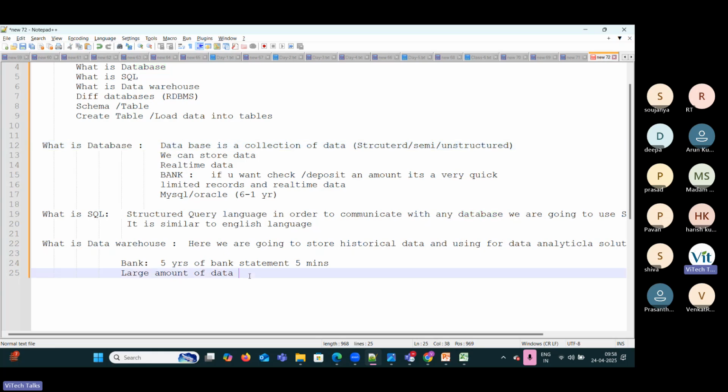But in data warehouses, mainly we are going to store the historical data so that you can analyze the data quickly, whenever you want. The BI people are going to take the data from data warehouses. That is the major reason. Anyway, going forward, you will get to know. These are the basic points you can remember. So a 5-year bank statement will take 5 minutes because there is a large amount of data. Here we are going to store mainly historical data.